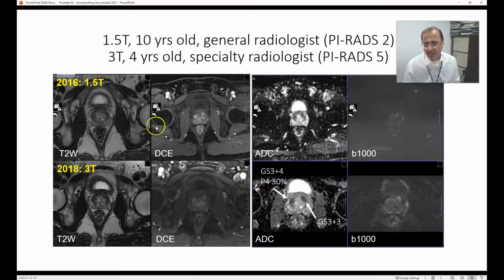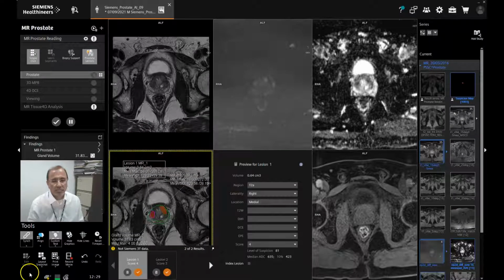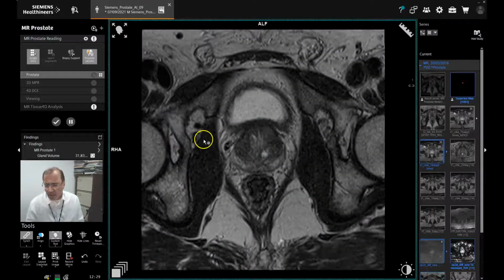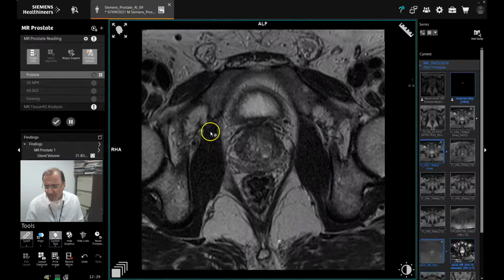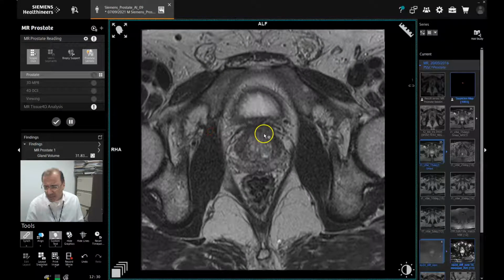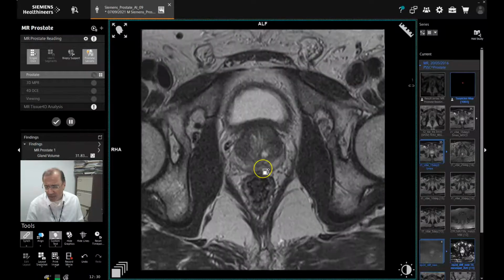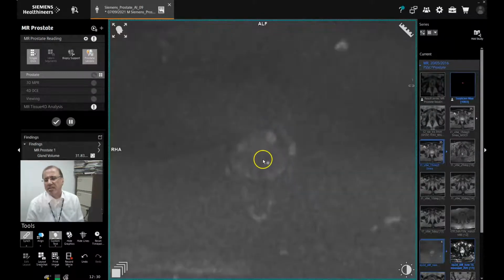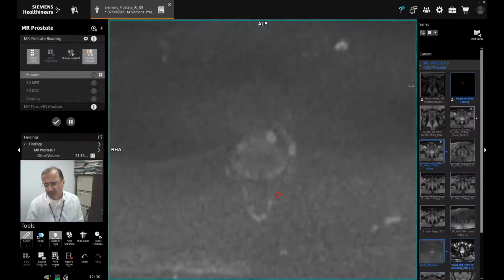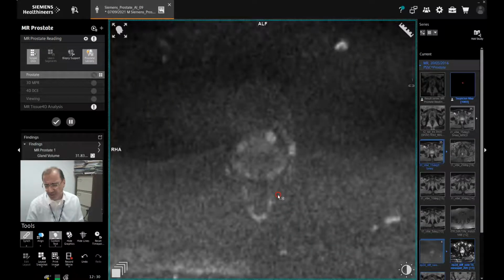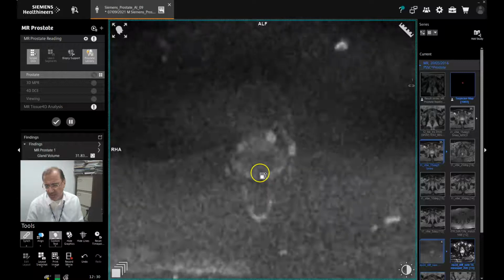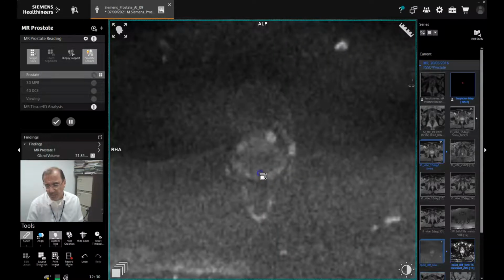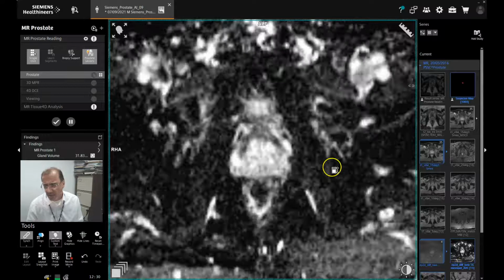Let's look at the first scan. So these are the scans in 2016. Let's look at the T2. The lesions in question are over here on the T2 sequence. Let's look at the high b-value image. You can see this has a low signal-to-noise ratio, but we do see two lesions. They were not called, obviously, prospectively. Here they are on the ADC map.